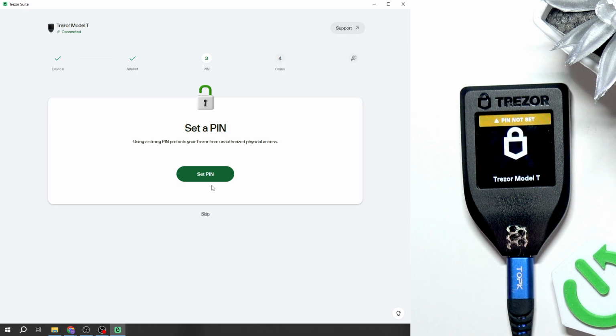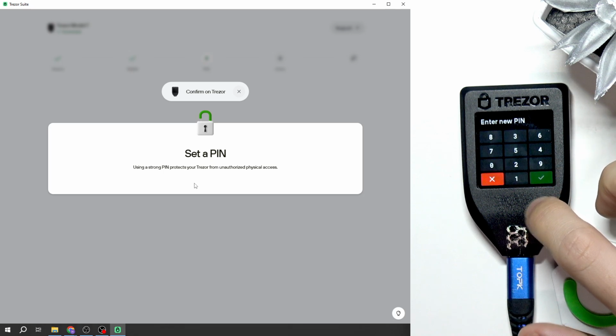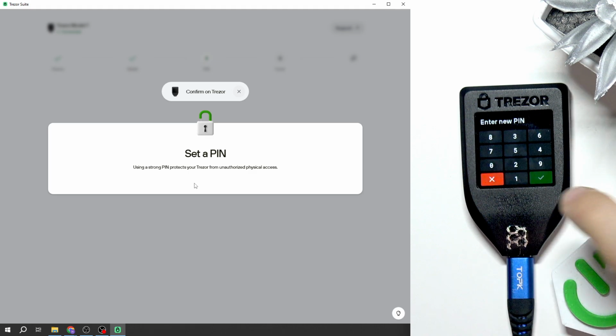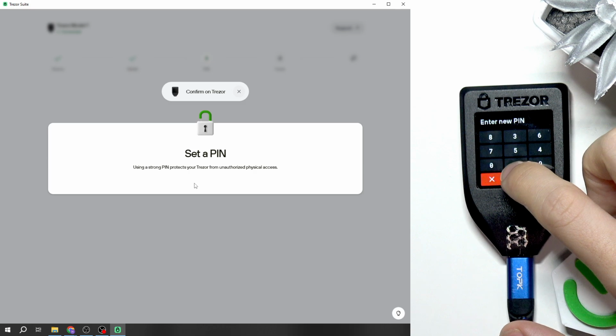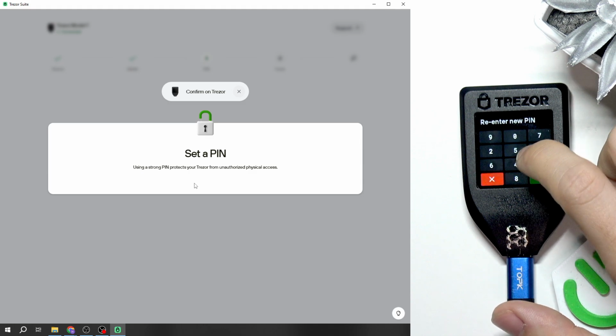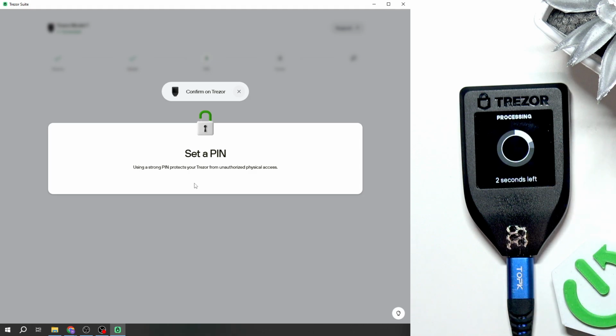Now continue to pin and set pin. That can be skipped, but I don't recommend doing so because it's very important to have any protection on your device from physical access. So let's click on turn on. Now enter the new pin, and you can see that the pin is shuffled here. The tiles of the pin are shuffled, so you'll just need to mind what's written on the keys actually. Now re-enter it. I'm setting it to something simple, but set it to actually something more complicated so no one can guess it. Now I'll click on continue.